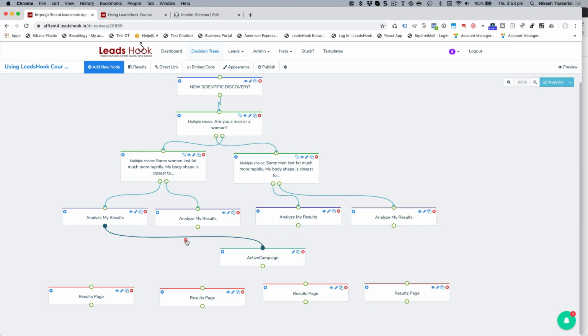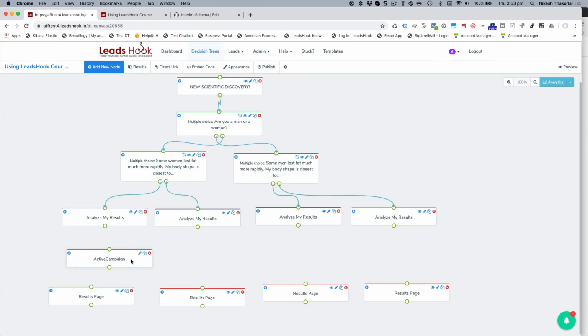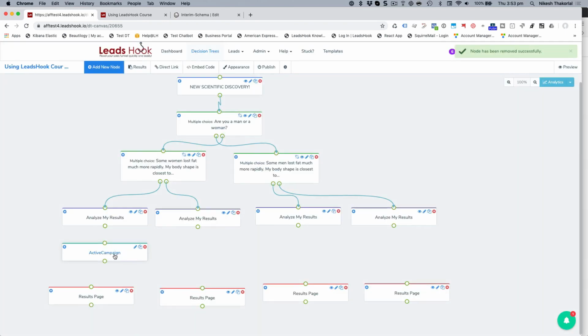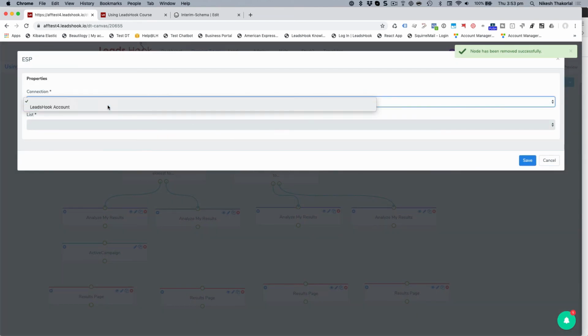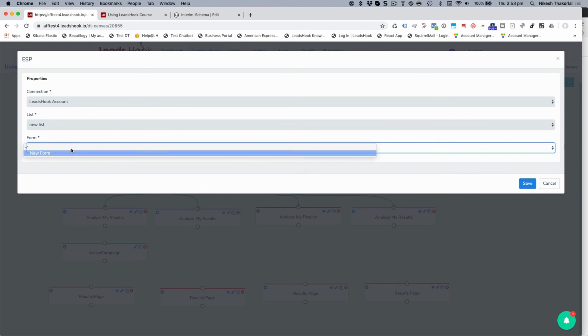Now this is once again a very inefficient way of doing it, because you can use what are called decision nodes, which allow you to put the logic in and split it up so you only need one node. But for the purposes of this simple course, we're going to do it this particular way. Actually, I won't clone yet because I want to do updates first. So let's update this. I'm going to pick my connection, my list, and my form.